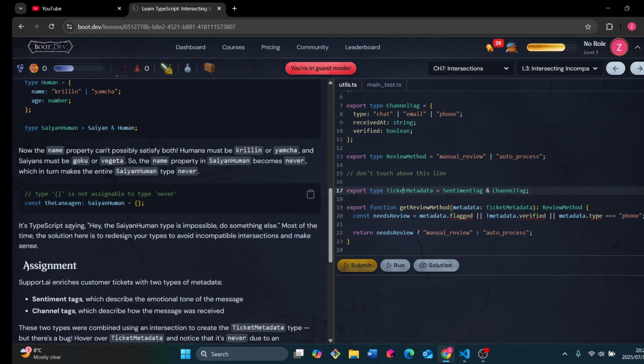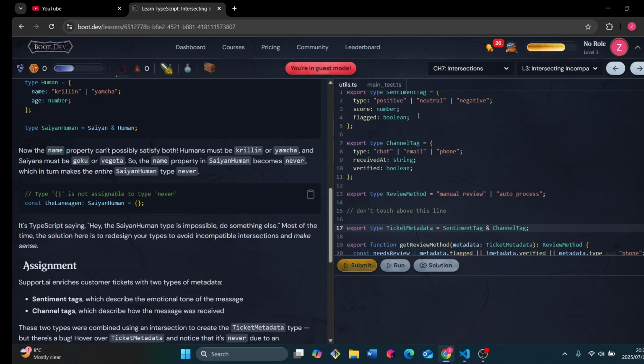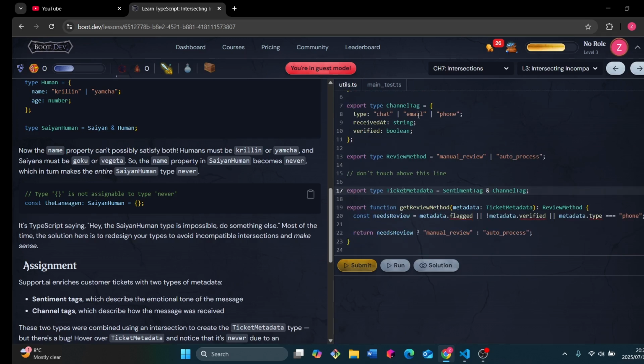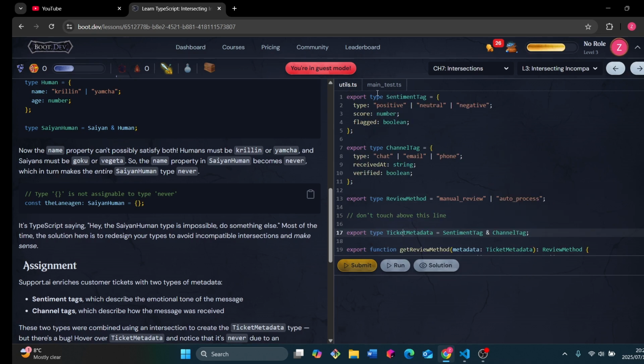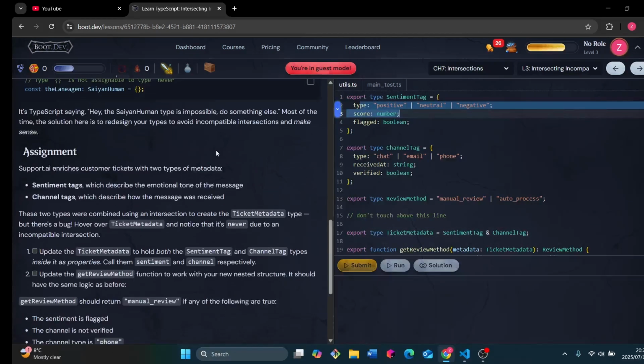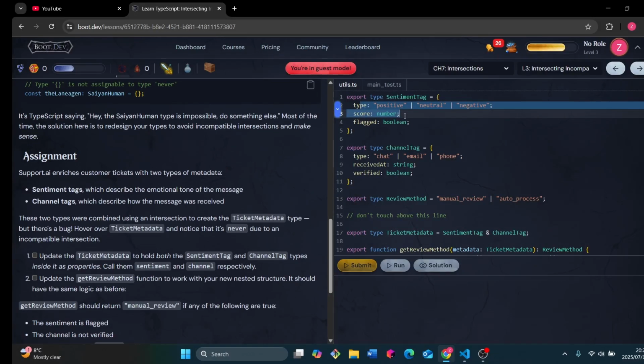Most of the time the solution is to redesign. You're just going to have to redesign your types, or maybe you can change the names. Because this is about the mood, why can't you just make this about the tone of the message, and our message was received just as that, instead of just type.